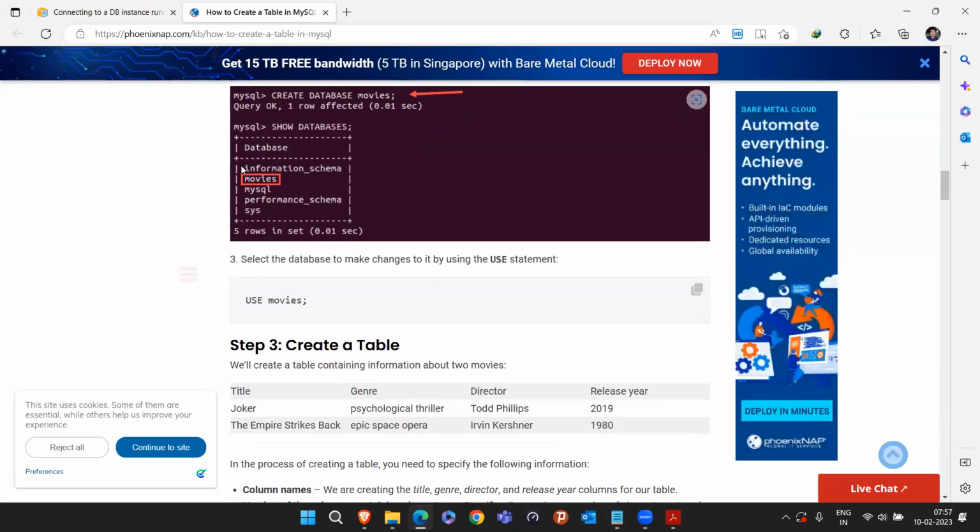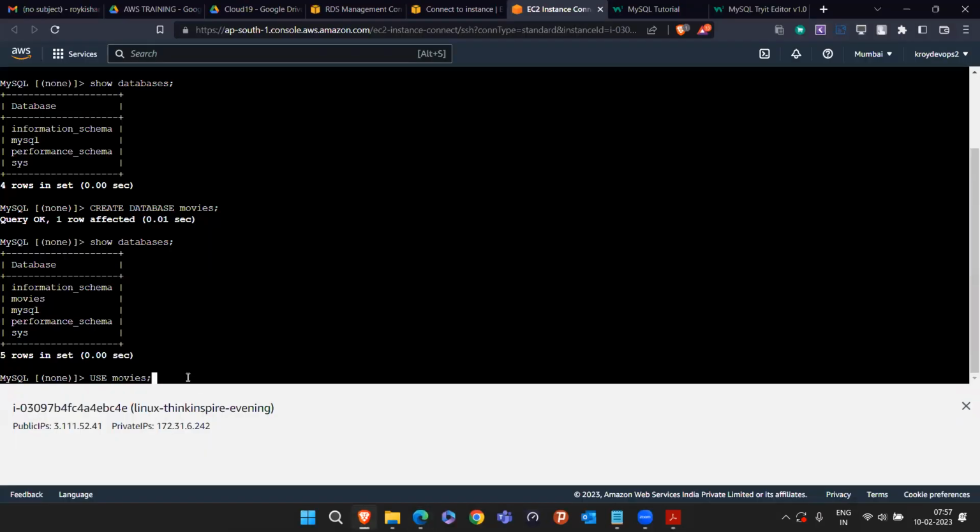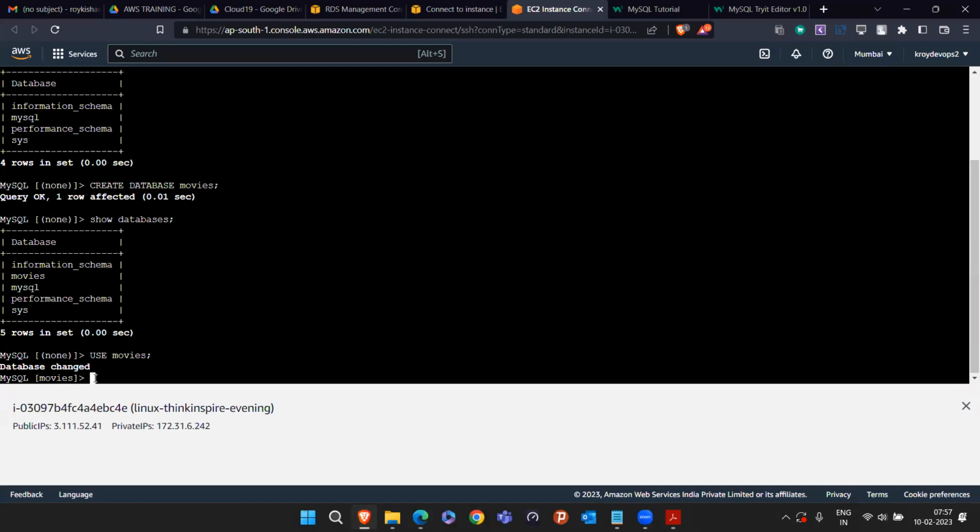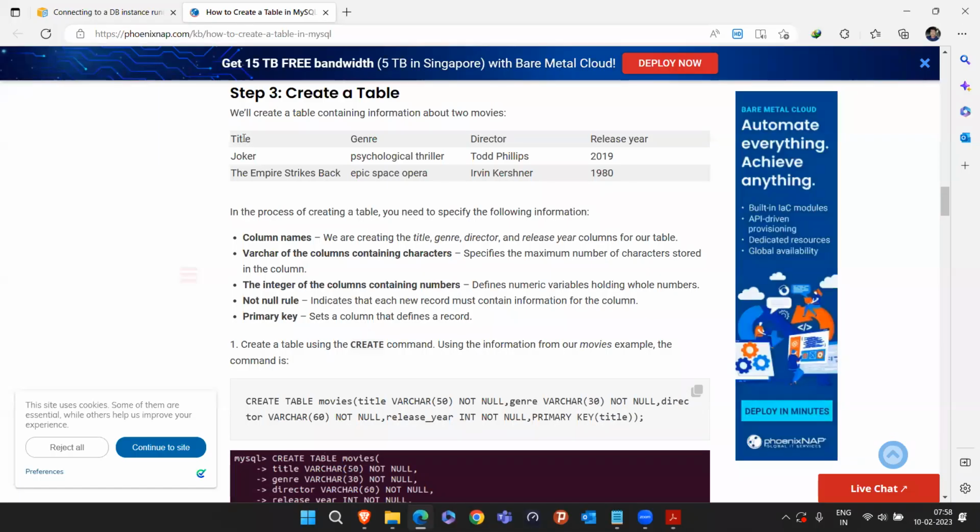Now I am going to use this database, and inside it I am going to create a table-like structure. So I say I want to use the movies database. Again, just copy and paste the command, use movies, and you will see your database is changed. Now I want to create a table with a title, genre, director, and release year.